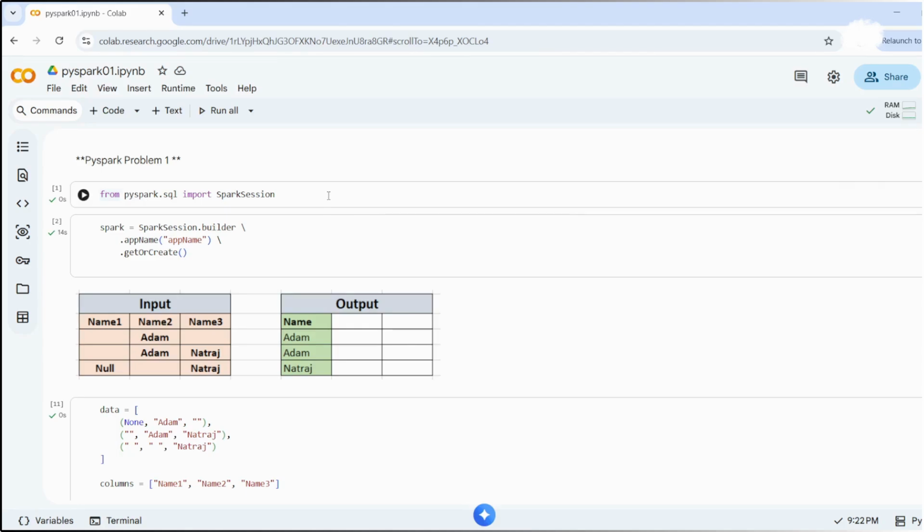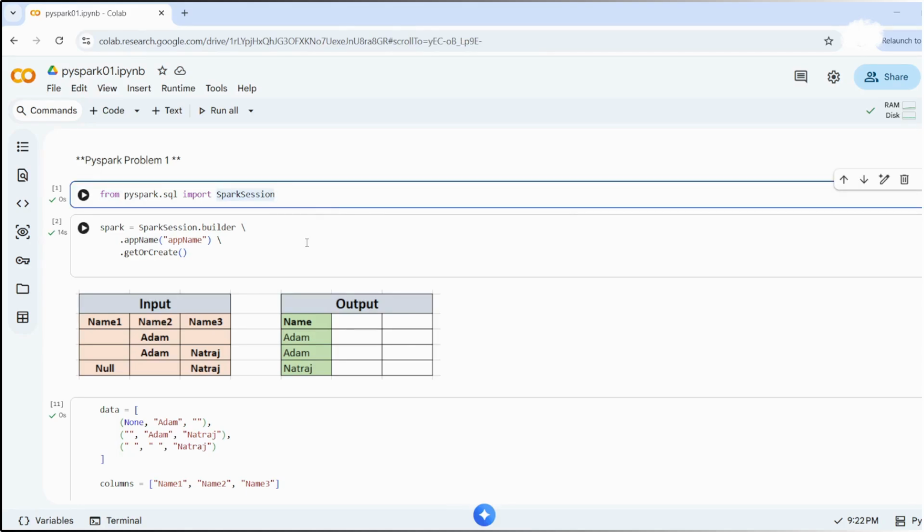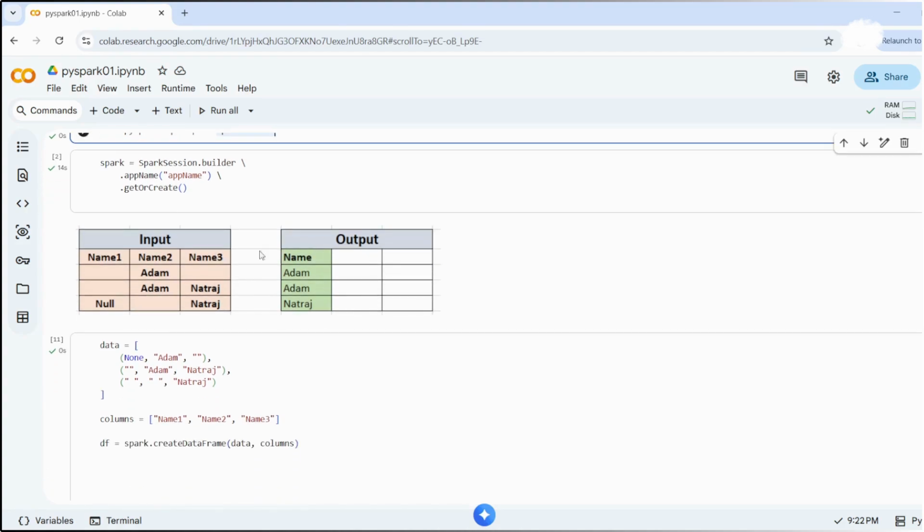So what I'm doing, I'm just creating a Spark session and beginning it. Now coming to the problem statement. Here we have a name table which contains three columns named name1, name2 and name3. As you can see over the screen, we have some blank values and some null values. So we have to handle blank as well as null values, and what we want in output is the first not null or non-blank values. So for this, the output will be Adam and Natraj.